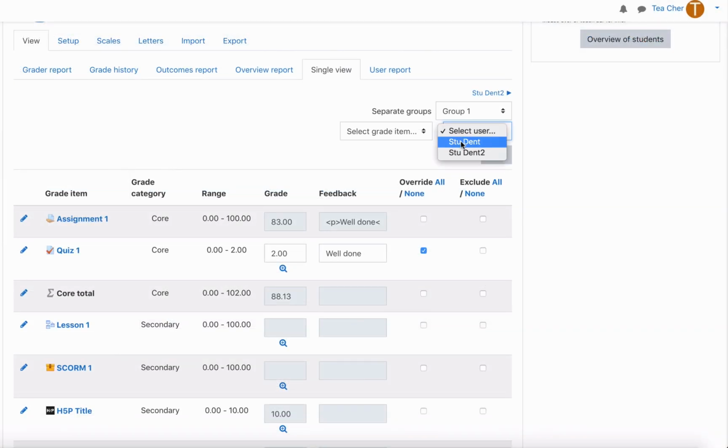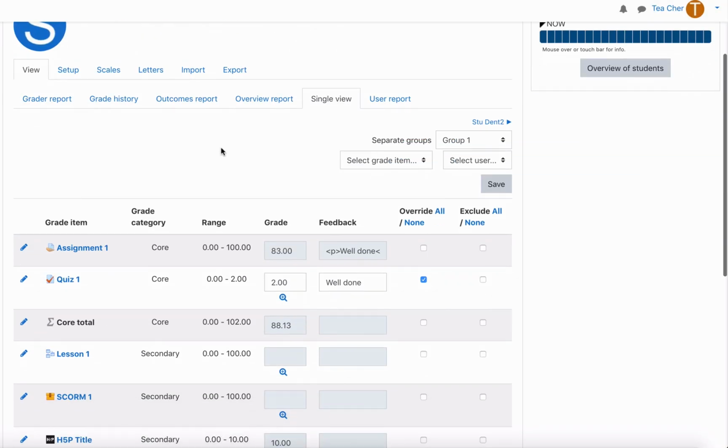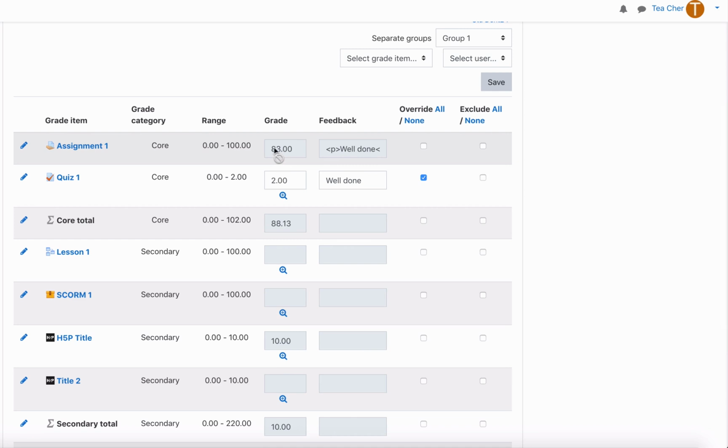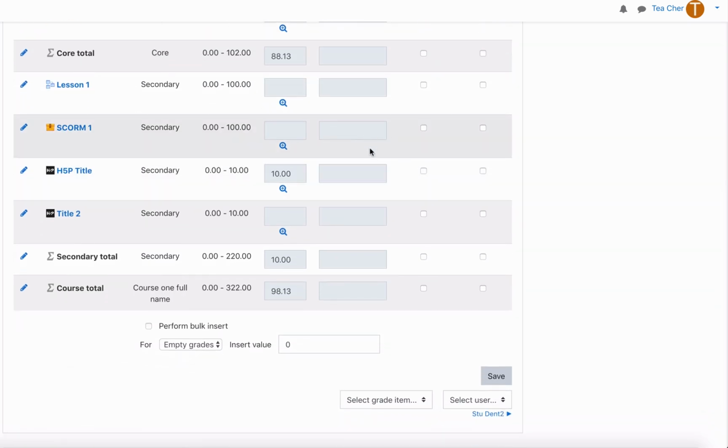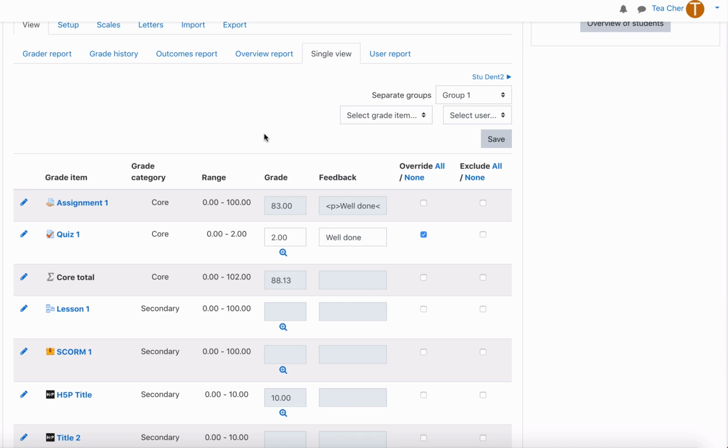That's the single view. We can also do a single view for a user, so we can choose student instead. Grade for assignment one, quiz one, and no results for the rest. Oh, wait a sec, we have an H5P of 10 there as well. So you can look at that individually.